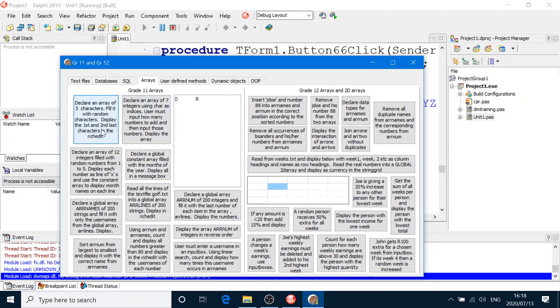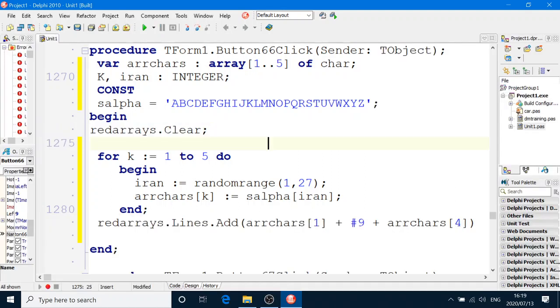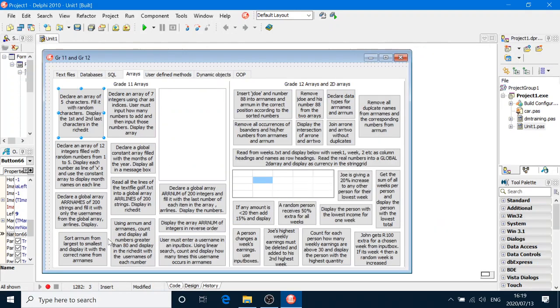Those are the random characters. If I click it again, you're going to see different random characters displayed. Strangely enough, oh yes, I cleared the rich edit each time. In the button click event, we cleared the rich edit. Then we fill the array with the random characters, 5 different ones, because we use a for loop. We want all boxes filled, so we use a for loop from 1 to 5 because there are 5 indices, and they're numbered 1, 2, 3, 4, 5. Right, so that's that one.